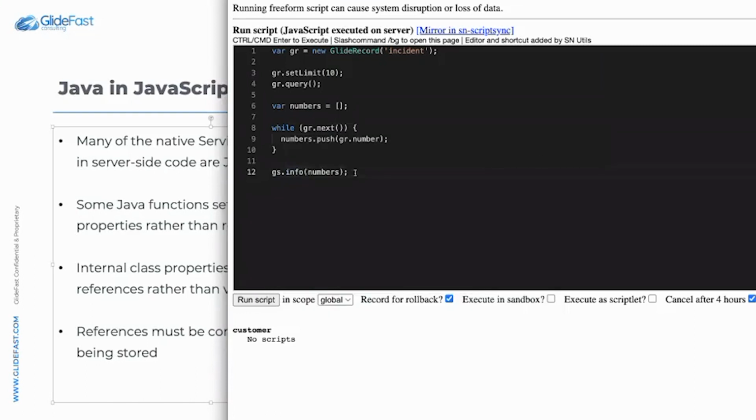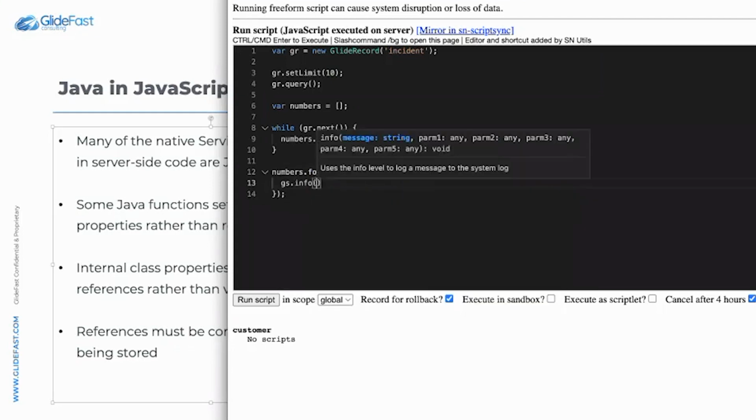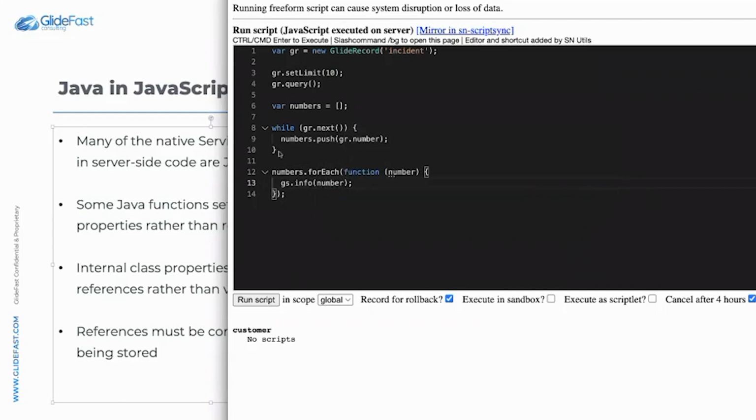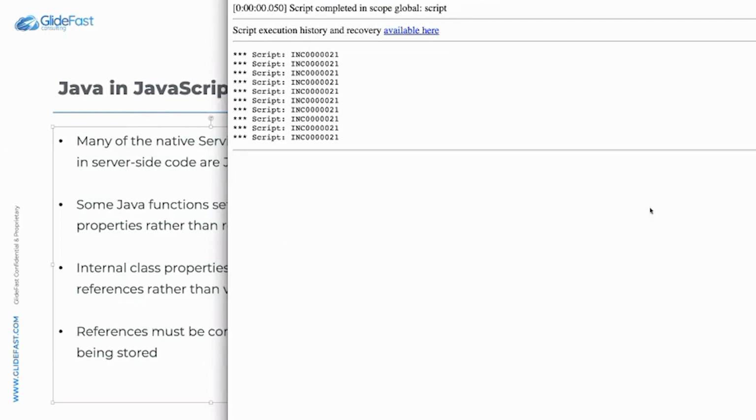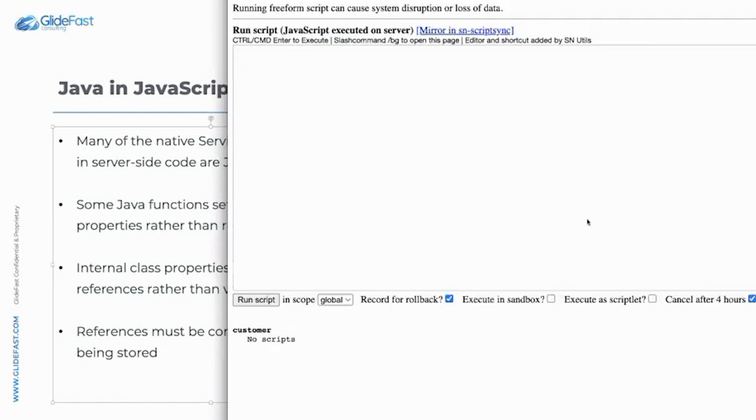Actually, no, I'll go ahead and do numbers forEach, and we'll print each one. That's going to make it look better. So gs.info number. Now let's run this, and what we should see, like I said, since these are references within GlideRecord, is the same value 10 times. And that's what we see. We see that same value 10 times because, again, we've pushed the reference into the array 10 times. We haven't pushed the value into the array 10 times.